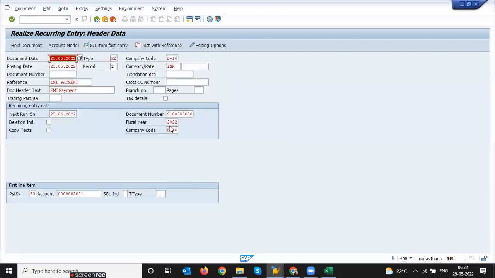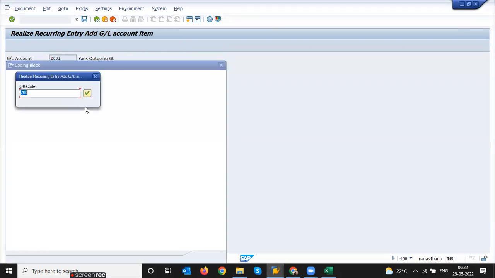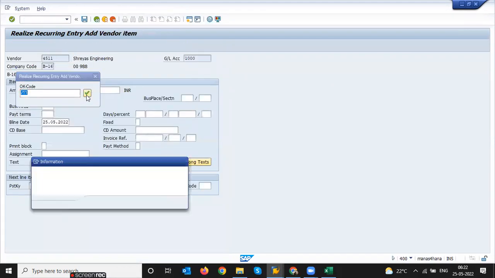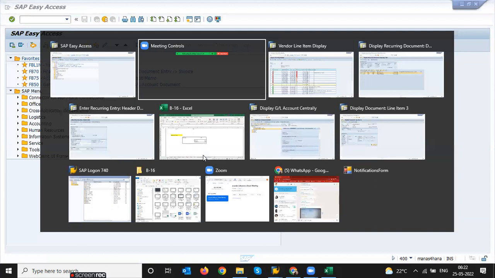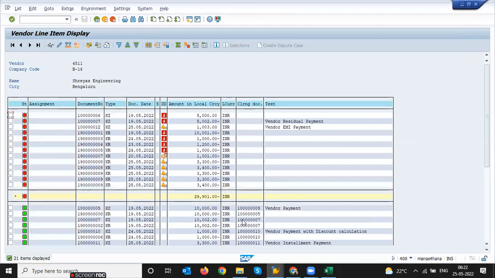Just mention it. See, this will take this as a sample document, recurring document, and it will post this entry. You can see the date, and it has taken this 1,003 rupees. So enter, keep entering. It's now updated. Just exit. There are no errors. Now we come back and see here: 1,003 rupees, vendor EMI payment.